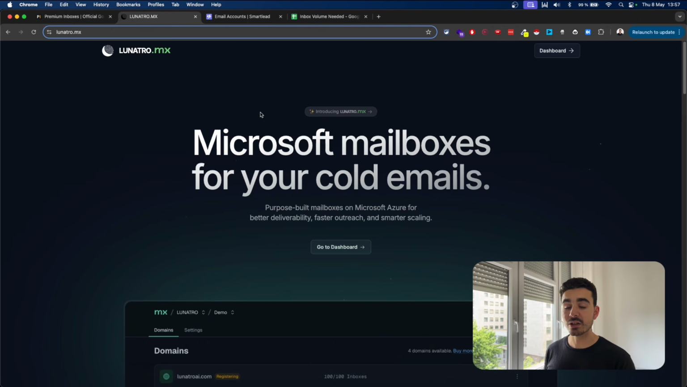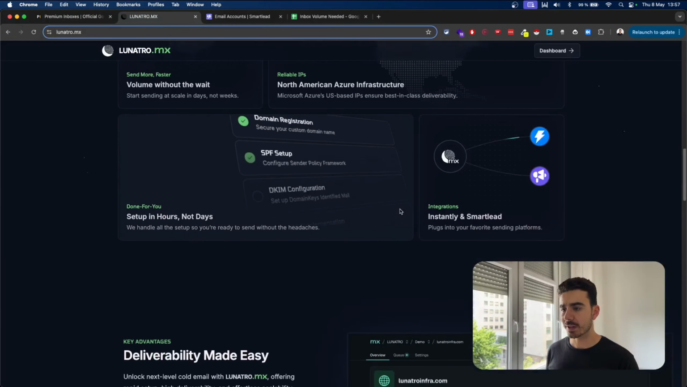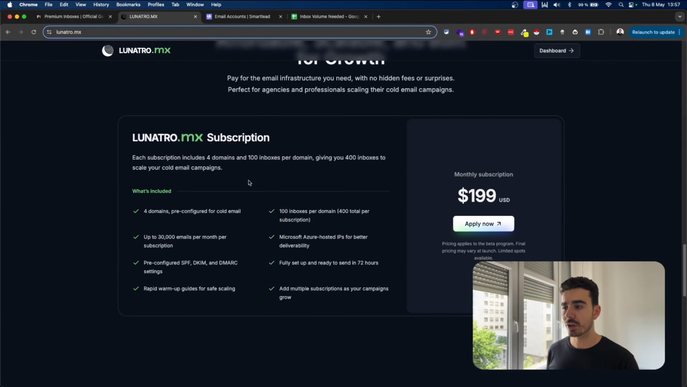The second one is Lunatro. So on Lunatro, you set up Microsoft mailboxes, and it's Microsoft Azure inboxes. So it's a bit different because as you can see here, you're going to buy 4 domains, and per domain, you're going to have 100 inboxes. For Google, you're going to buy a domain and have 2 to 3 inboxes. So it's a very different process.